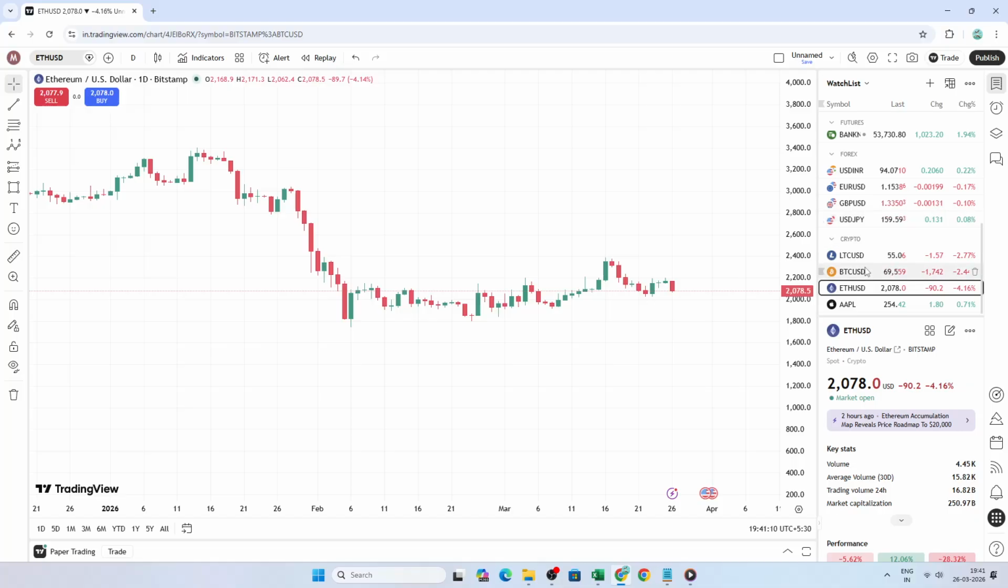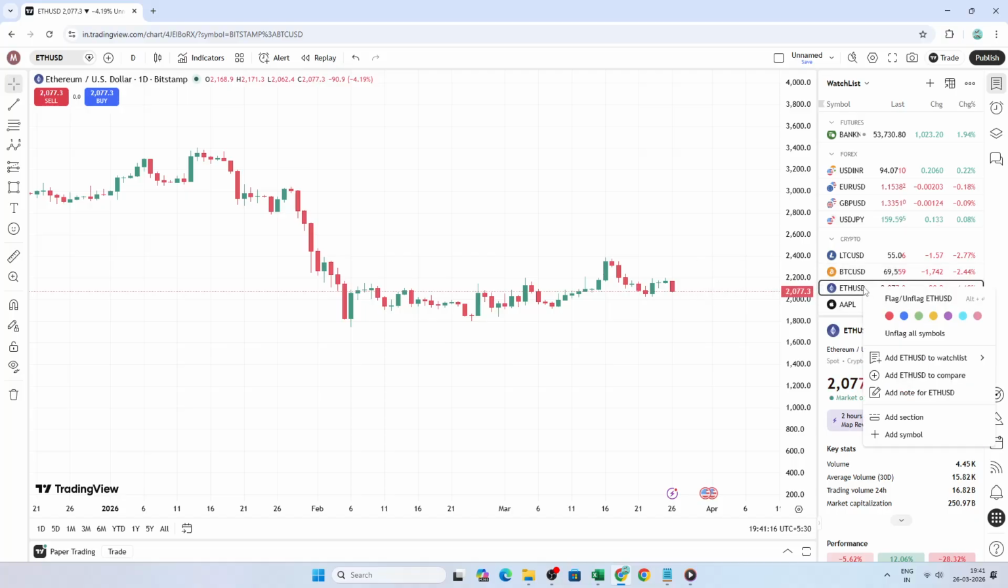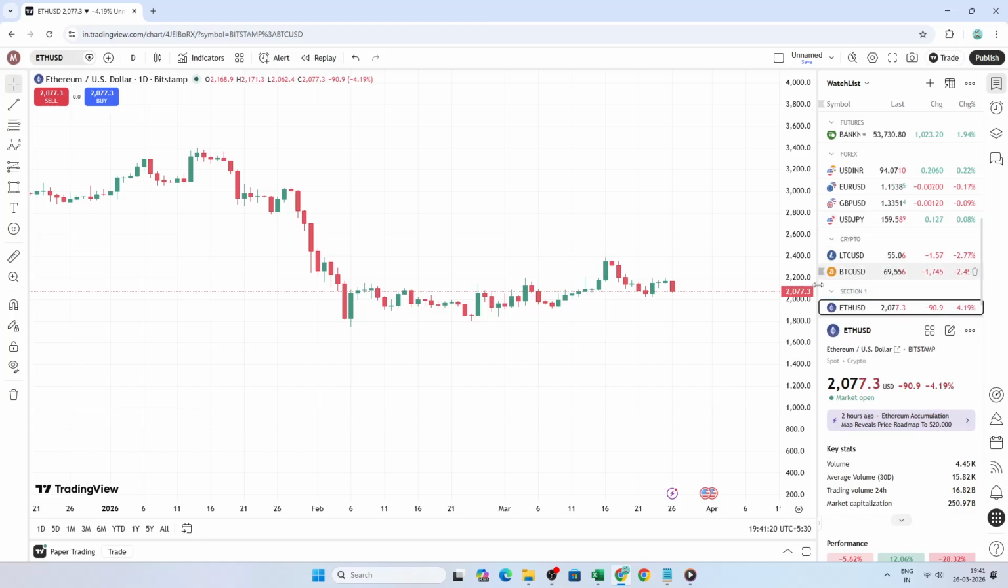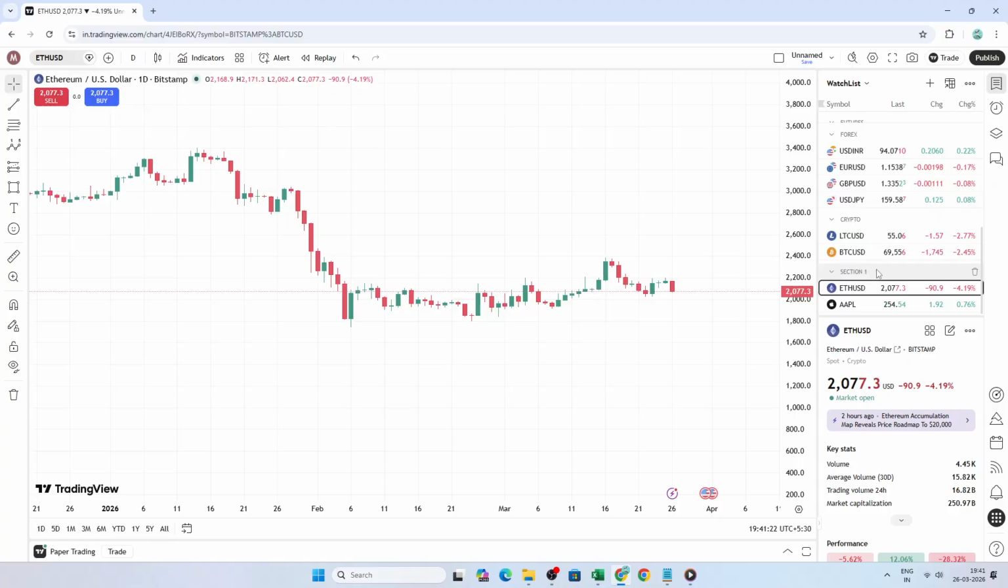Next, on your existing watch list, right-click on any symbol you already have. From the menu that appears, choose Add Section. This instantly creates a new unnamed section right in your watch list.